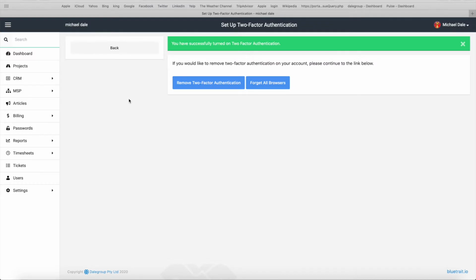So next time that you sign in, your account will require you to fill out the two-factor authentication code. You can set it to remember your browser as well, so that you don't need to type in the code every time, so that can be useful. And if, for example, there are any issues, you can click Forget All Browsers, which will make a two-factor sign-in required for the next login. And you can also turn it off if you need to set it up again.